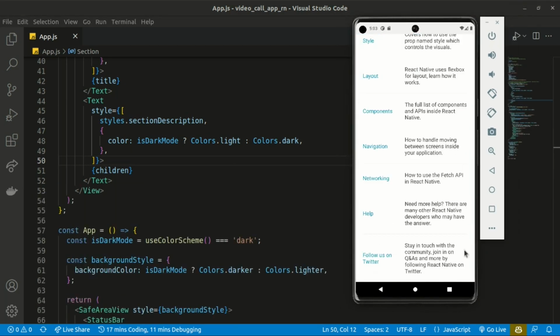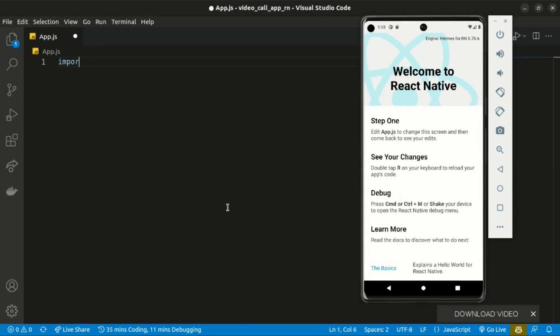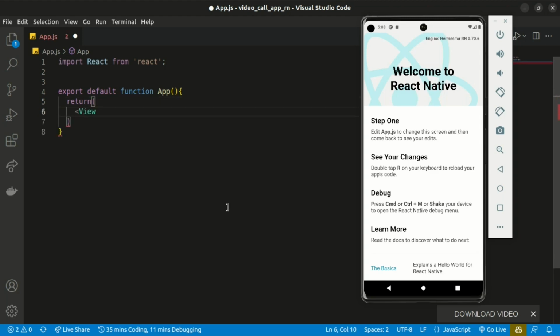So this is what you see when you run the app, showing you the various steps to get started. So I'll just get rid of everything in here and start from scratch. So let's first of all import React from React and also create the app function, the default App function. And when we did that, let's return a view.